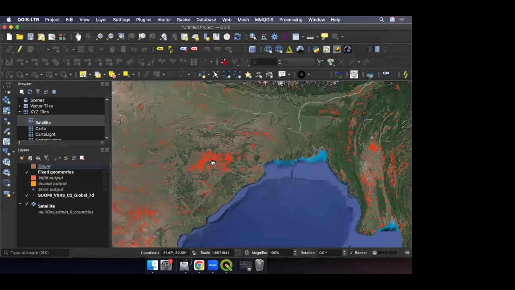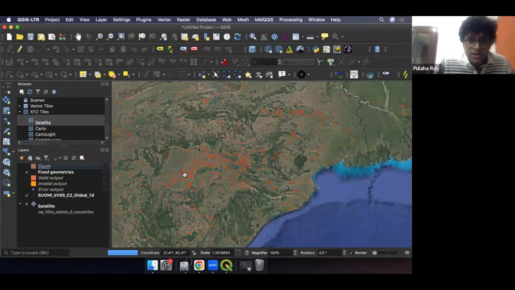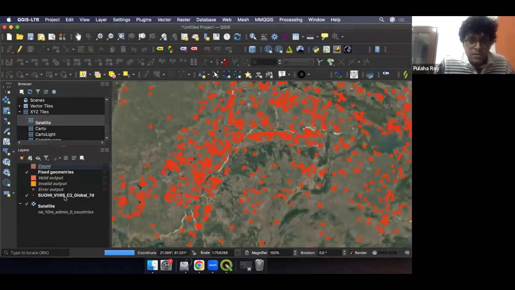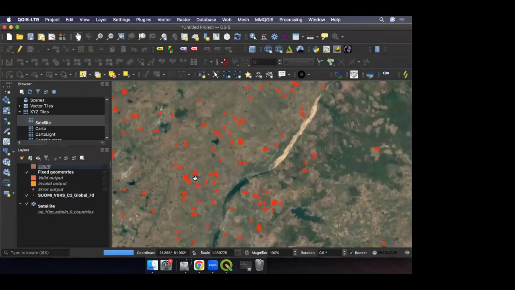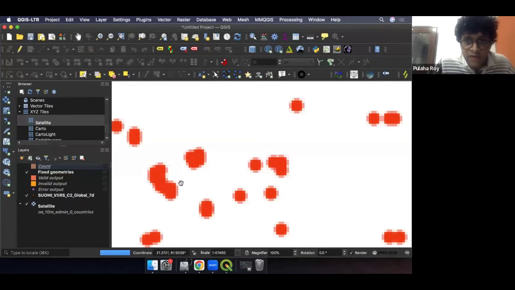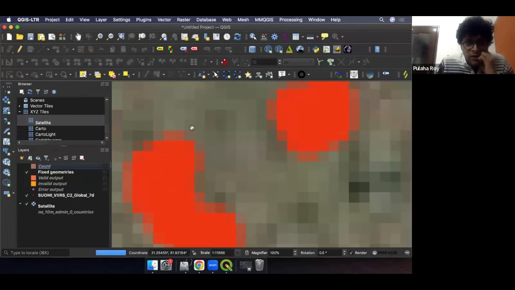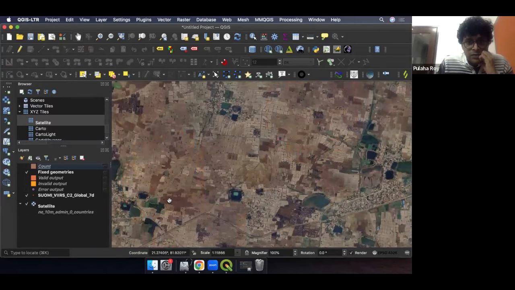Okay. So now if you see the green patches, but this is not a green patch, this is stubble. This is all stubble. I'll also show you, you can see the farms here. So these are all farms. These are not forest. You can see the farms here, right? You see this point here, you see this point here.